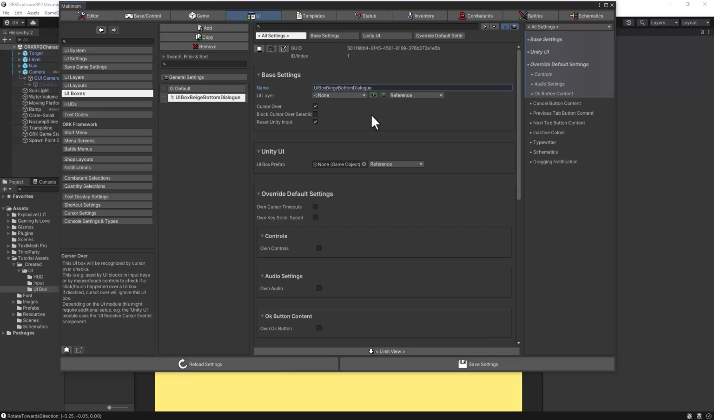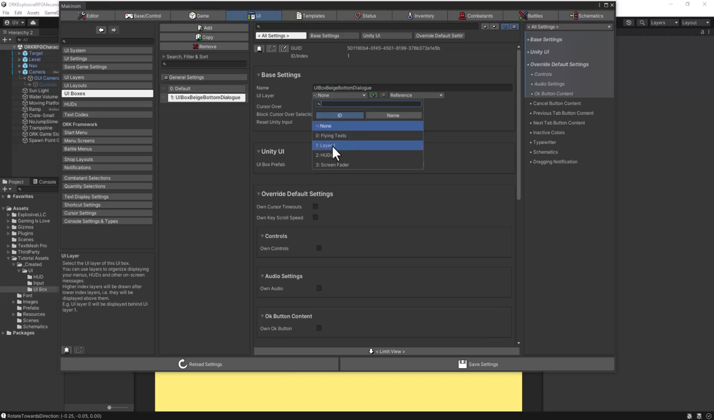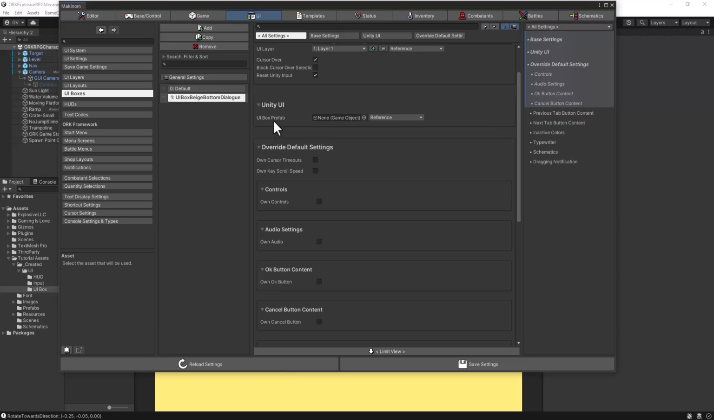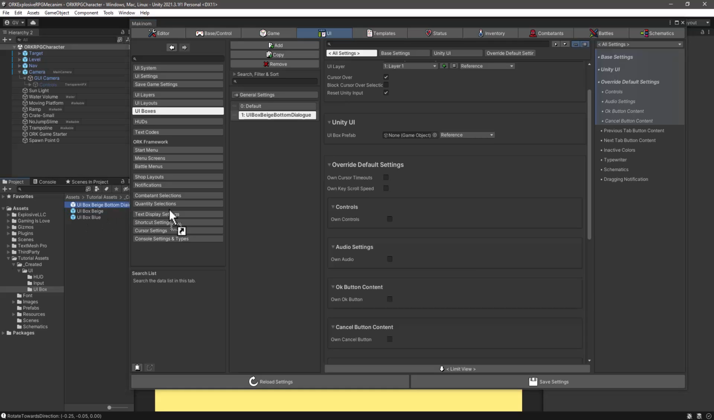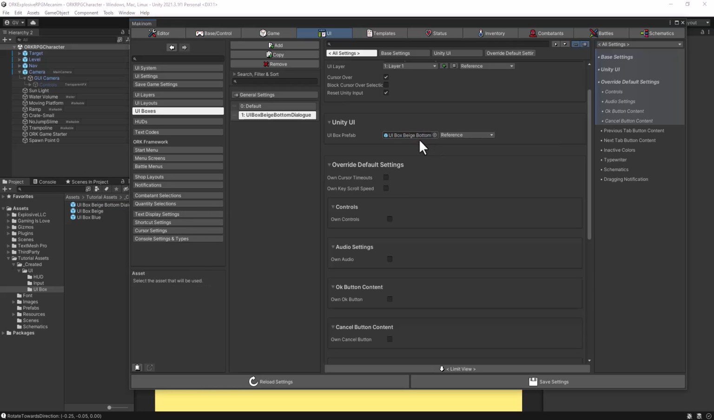Very explicit. The UI layer where we want this box to be displayed is not the HUD layer, but in this case layer 1, so it will be below HUDs. Then we need to assign the UI box prefab. If we don't do that, it will select the default UI box from the prefabs that we created earlier. So we assign our UI box page bottom, and that's pretty much all we need to do here.